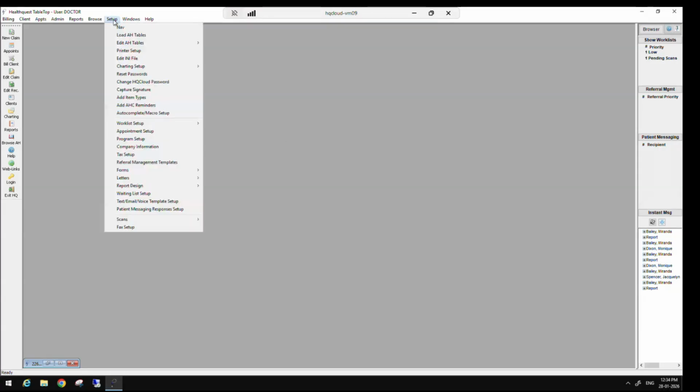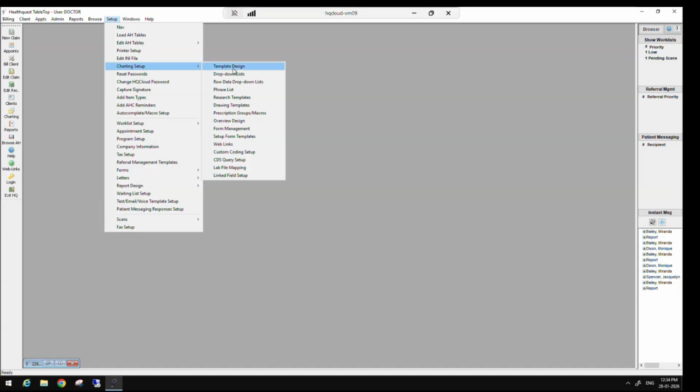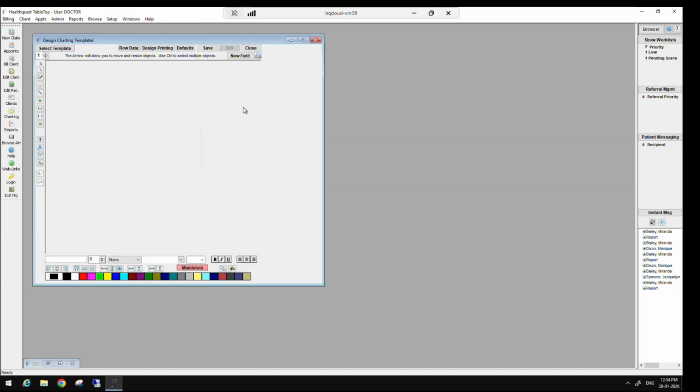If we go to setup and charting setup and template design, before I select a template, I will say that this is where we need to be extremely careful not to touch anything within the template, as it will cause those changes to occur retroactively as well, potentially deleting data. Should that happen, stop what you're doing and call tech support. They will be able to help you.